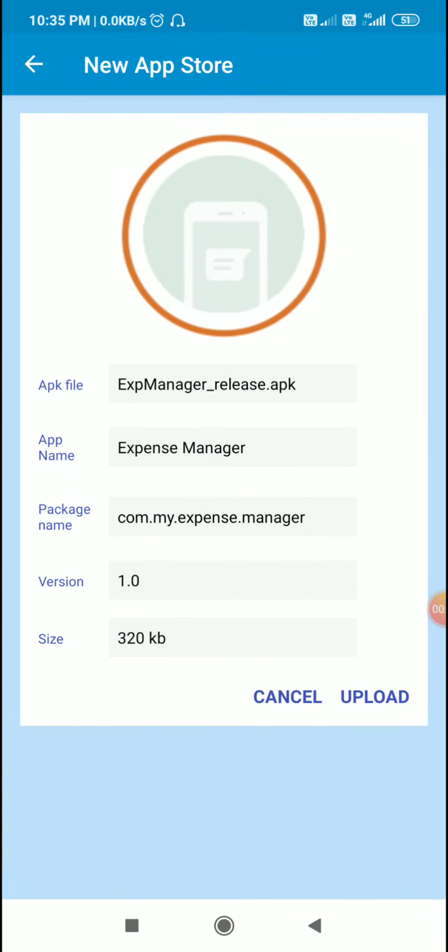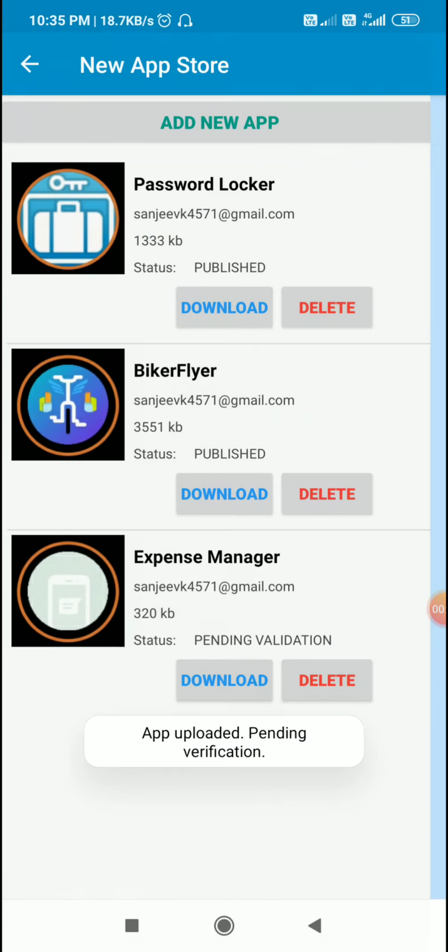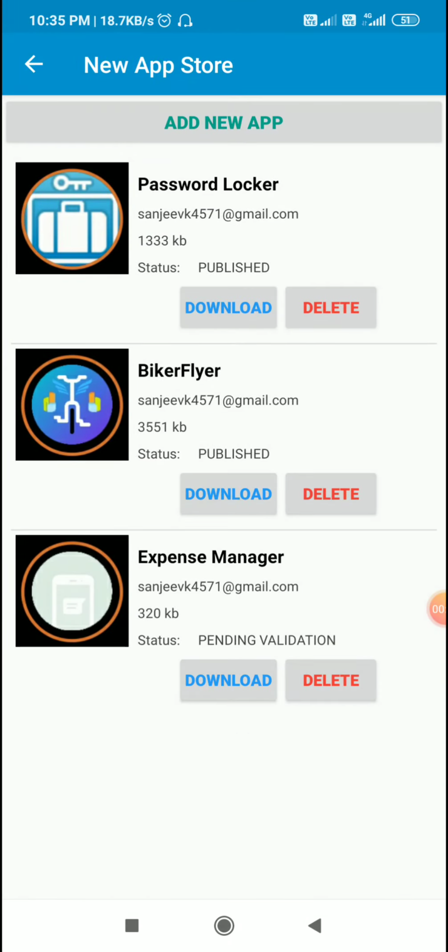Okay, and once I pick up the file, it displays the app icon. Along with that, it displays the APK file name, app name, package name, version and size. And when I click on upload, it uploads the APK to Firebase storage and sends the data to Firebase database along with the URL. So I will show you how to do this in Sketchware.